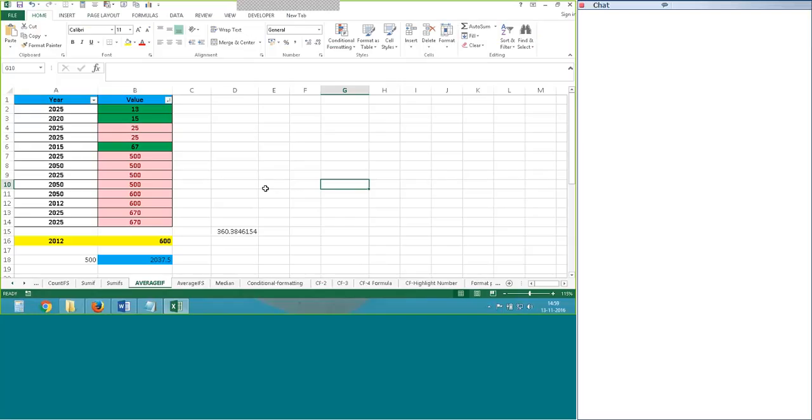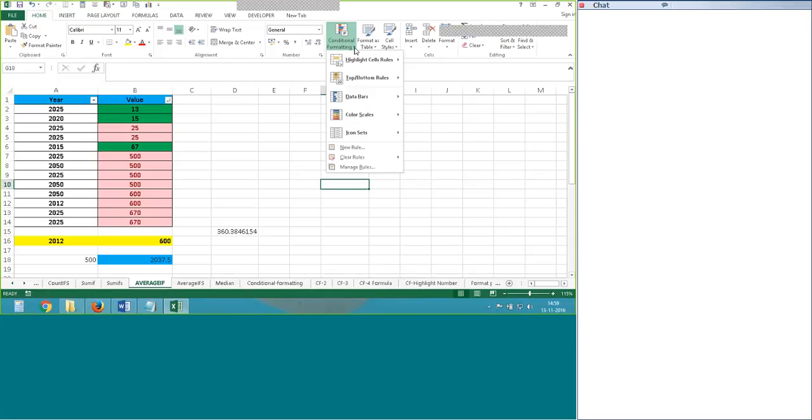Today, I'm going to start with AVERAGEIF, AVERAGEIFS, as well as conditional formatting. And in conditional formatting, we have various options like highlight cell rules, top/bottom rules, and data bars, color scales, and icon sets.